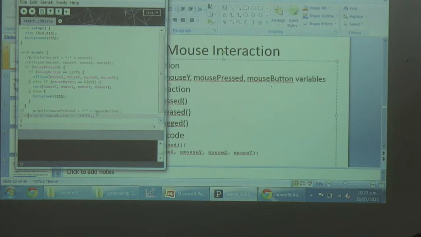A lot of the functionality in Processing, particularly interactive functionality, has multiple ways of working with it. We've got these variables which Processing automatically sets up for us: mousePressed, mouseButton, mouseX, mouseY, and so on and so forth. But there are also function prototypes that we can overload, or override.